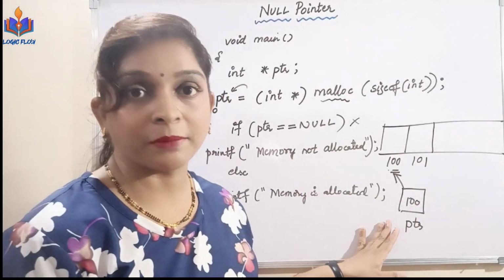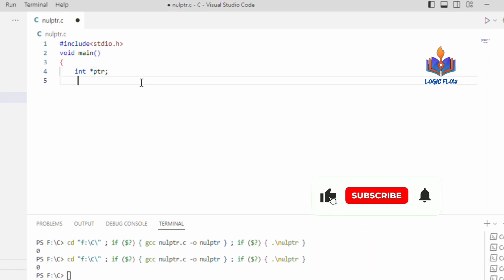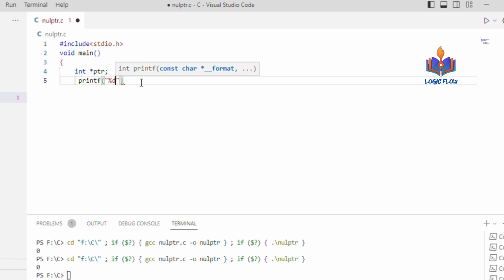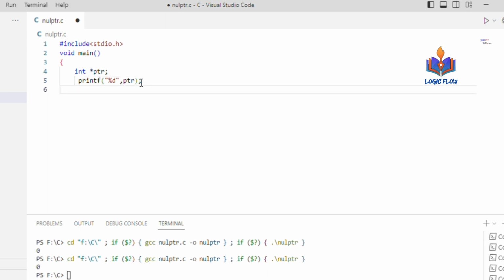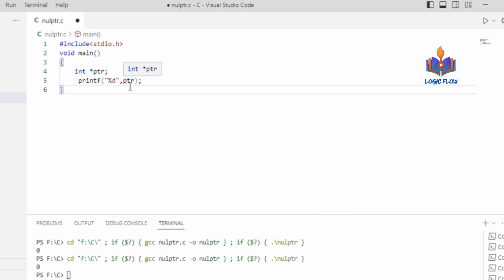So let us see this practically. Let us understand how this null pointer is going to work with an example program. Let us have an integer pointer. Then I'll say printf %d, then print the value in PTR. So let us see what we can have in PTR. I am creating a pointer variable, then I am saying print PTR. When a pointer variable is created, it will be pointing to some location. So when I say print PTR, it has to point to some junk location.